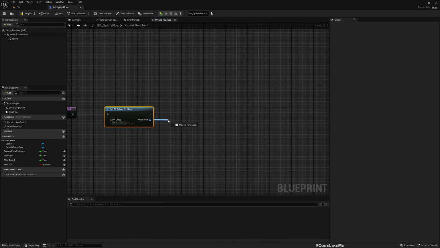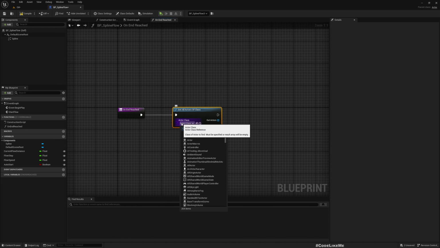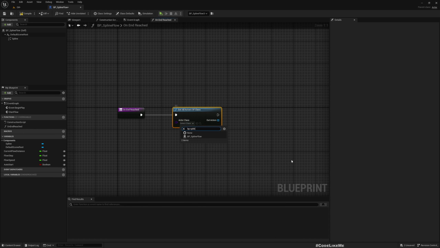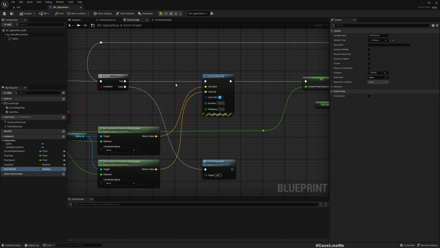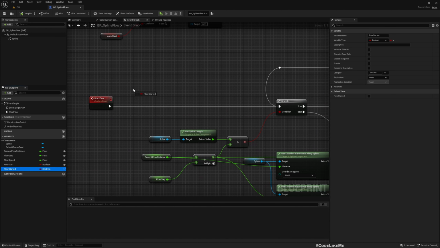and here I'll choose the class BP spline flow, and this is also the spline flow class and the same class we're accessing here. So I'll add another boolean variable, flow started, and this should not be an instance editable variable. This we should mark as true at the time we start the oil flow, whatever the liquid flow.